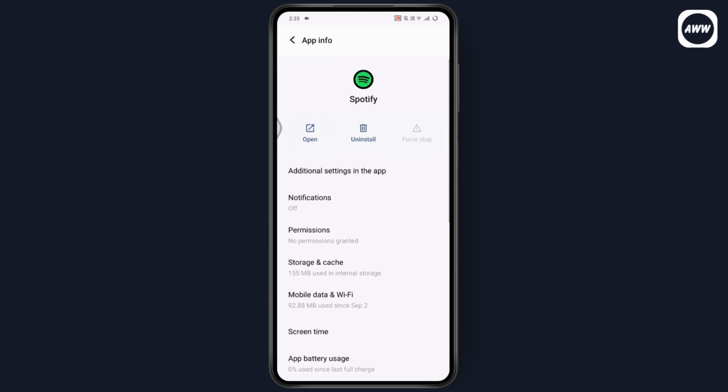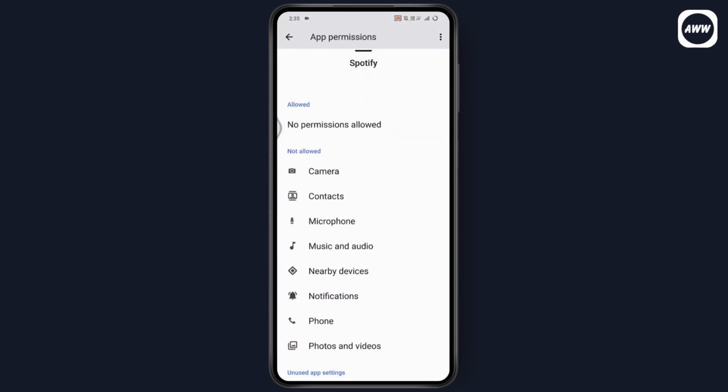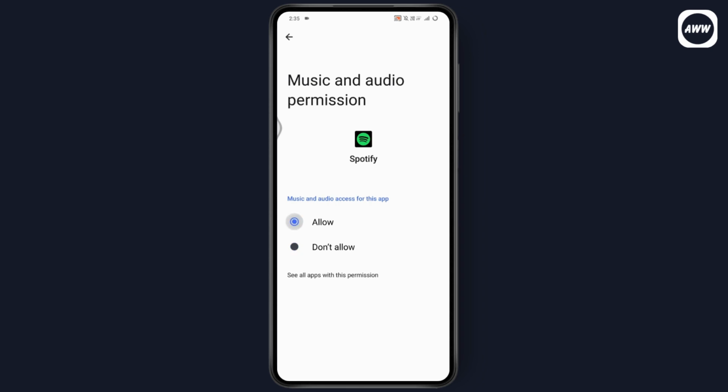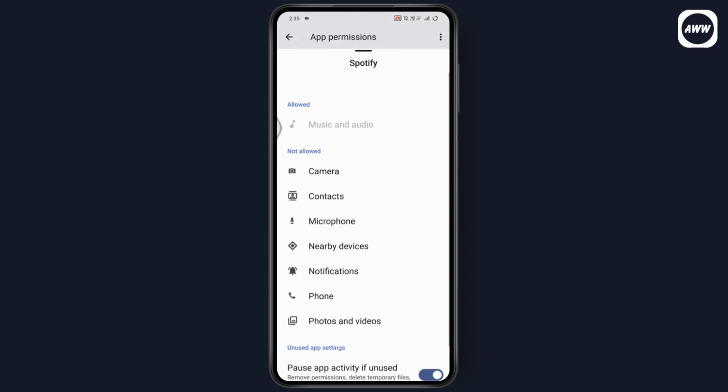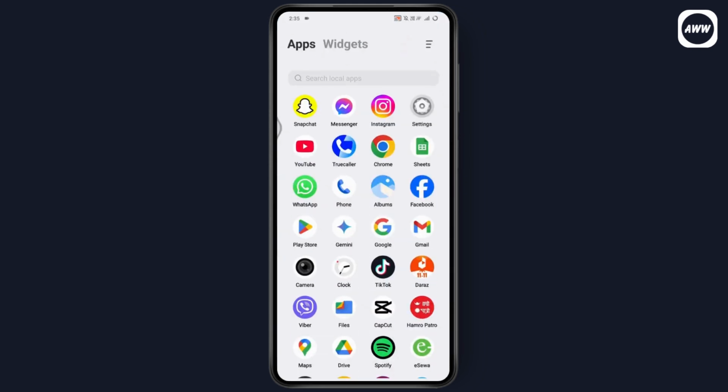And after that, you just need to simply go back and go with permissions. And under permissions, if you've not allowed the music and audio permission, then you'll not be able to play the songs. So go and allow the music and audio permission and go with microphone and allow the permission also. And after that, your problem will be fixed. So that's how you can fix your Spotify not playing songs or music problem.